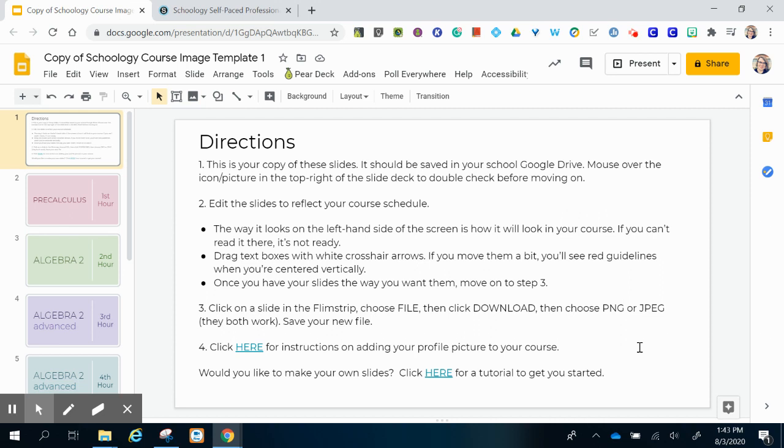Hey everyone, this is a tutorial on how to adapt these course image templates so that you can add them to your Schoology courses. And all you've done so far is click on a link and it took you here to a copy of Schoology course image template 1. This is your copy, so you don't have to worry about messing anything up.